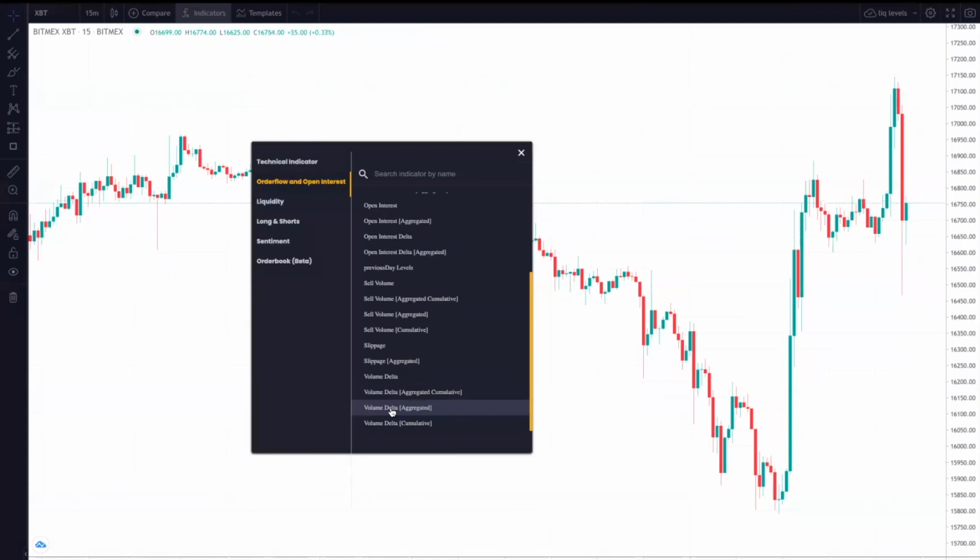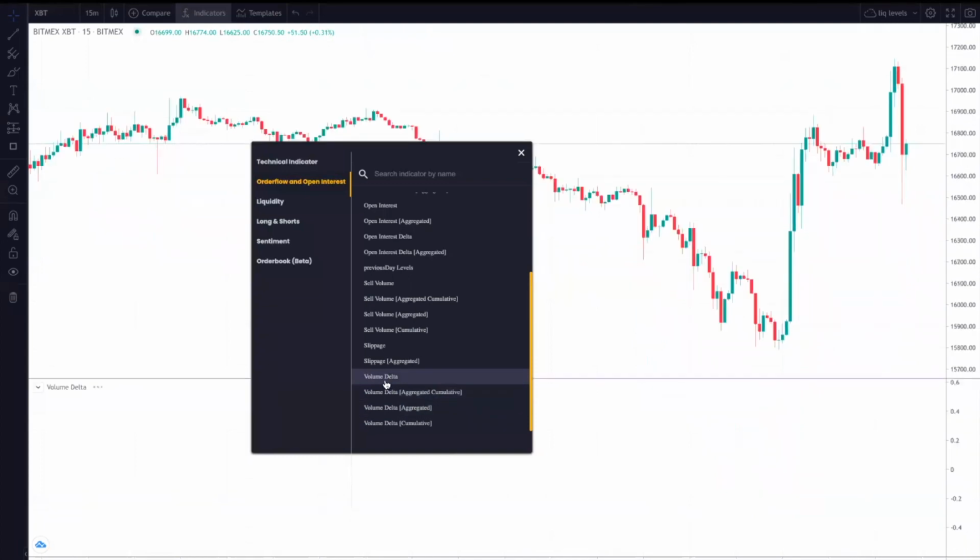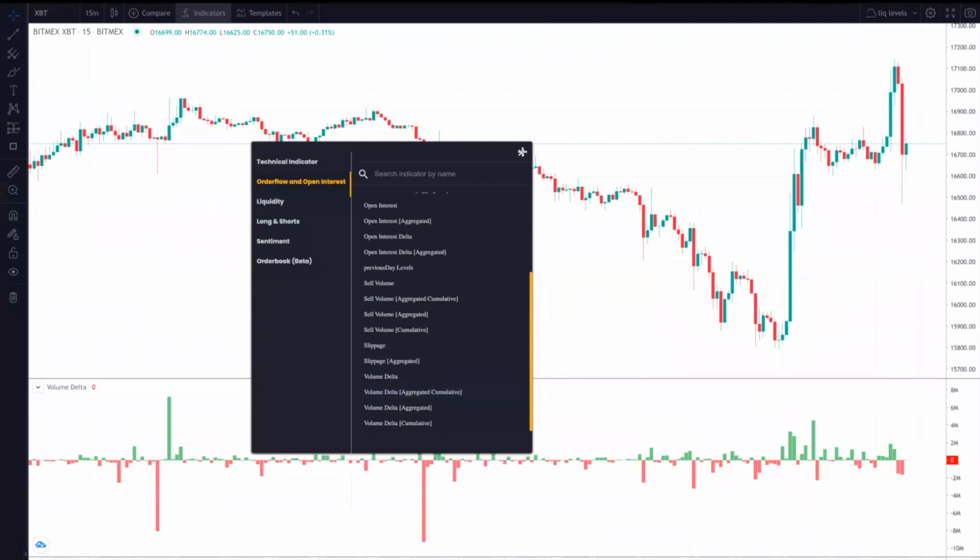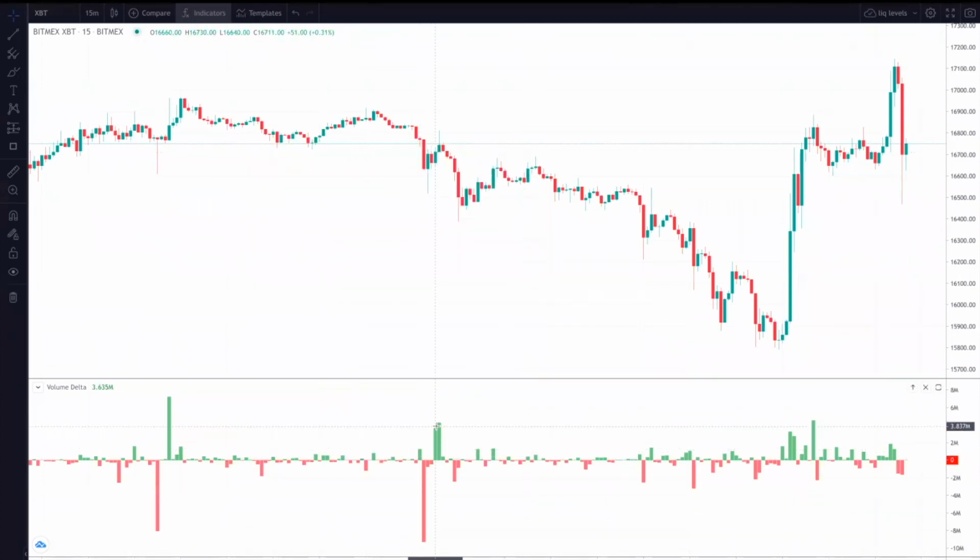Let's look at volume delta for an example. So what is volume delta? That's buy volume subtracted by sell volume. Okay. So if you click on volume delta, the standard, we'll let that load. Right. So here you see that it's a bar chart where for each candlestick, we are taking the buy volume and subtracting by the sell volume.